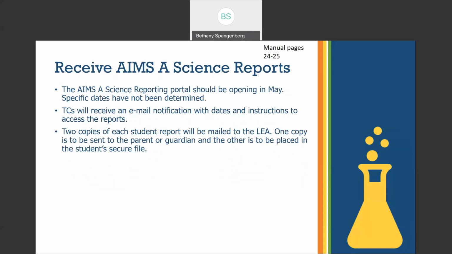AIMS Science reporting portal should be opening in May. Specific dates have not been determined. TCs will receive an email notification with dates and instructions to access the reports. 2 copies of each student report will be mailed to the LEA. 1 copy is sent home to the parent or guardian, and the other is placed in the student secure file. The alternate assessment unit does not replace misplaced student score reports.